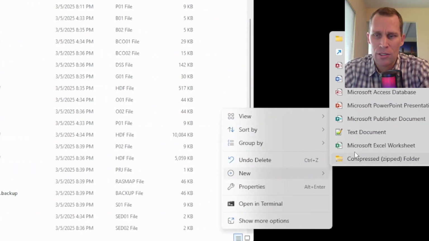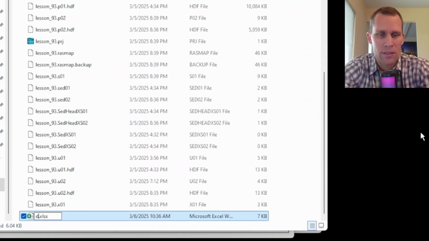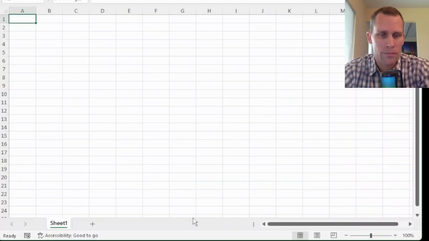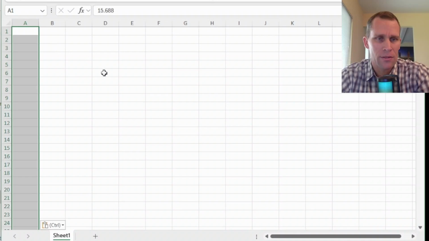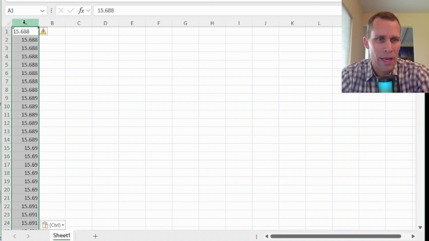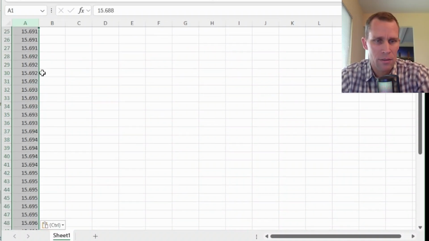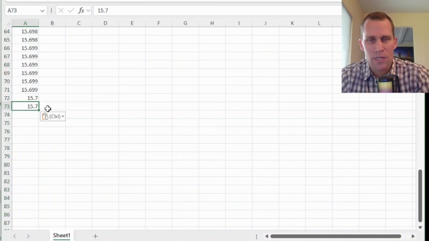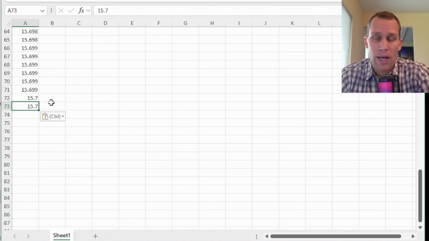And then how about we just create an Excel file? I'll call this data manual.xls, so it's data that I'm extracting manually. Then I'm going to open up that file and paste it in, Control V. So here is my data. What we have is 73 records. I think it's 73. Yep. This represents the bed elevation of that one cell in the grid that we exported from RAS Mapper.